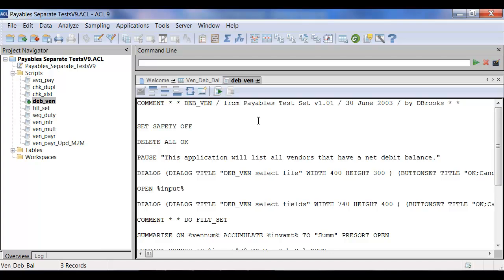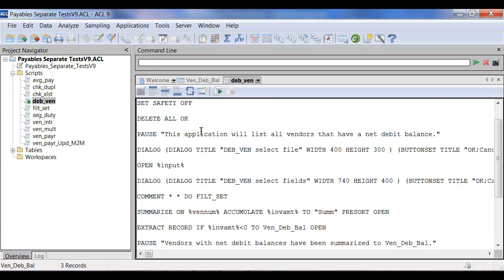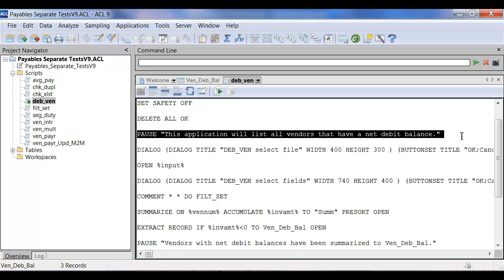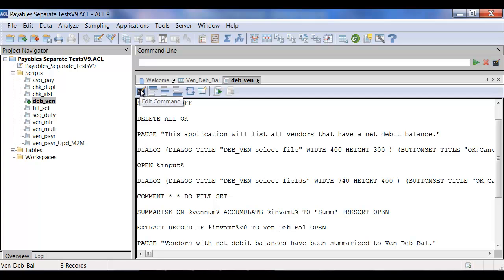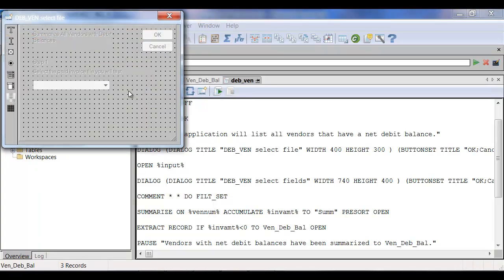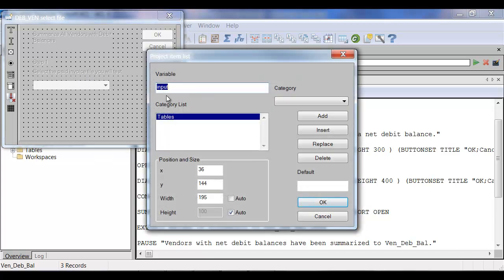In looking at the Dead Ven script, again based on the payables test set, we can look down below here and see that there is a dialog. First off, there's that pause statement that jumped out at us and said the application will list all vendors. So that's how you write a pause statement. Then in the dialog script itself, you can see how we're selecting the paid invoice file. If I double click on that here, we can see the variable being input, and that's a variable that's being saved, and it's looking at the tables within ACL.